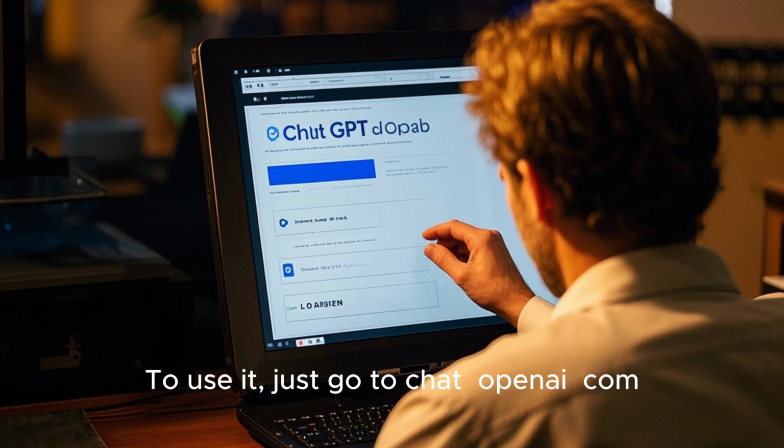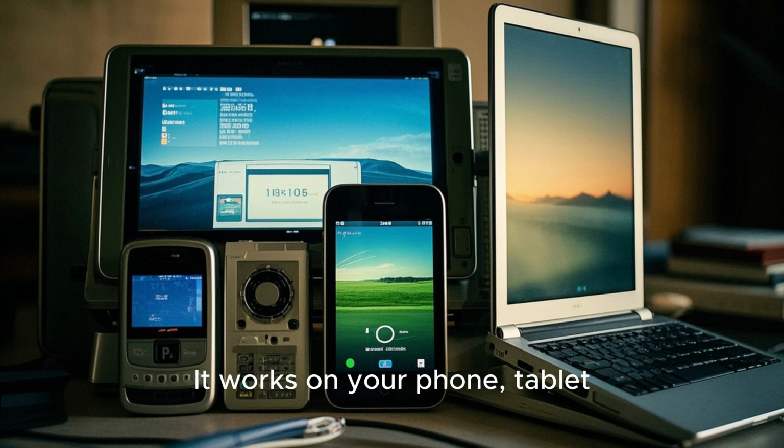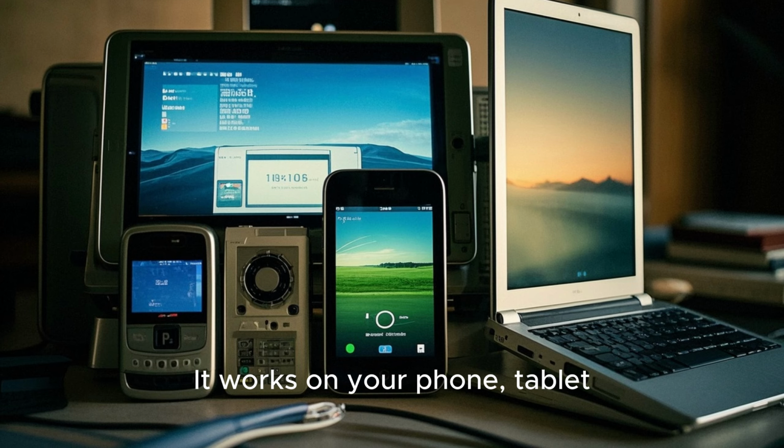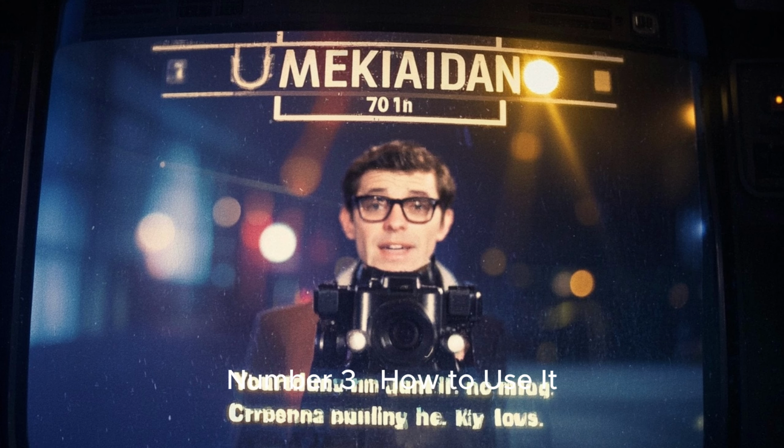Number 2. How to access it. To use it, just go to Chat.OpenAI.com, sign up with your email, and log in. It works on your phone, tablet, or computer. No download needed.